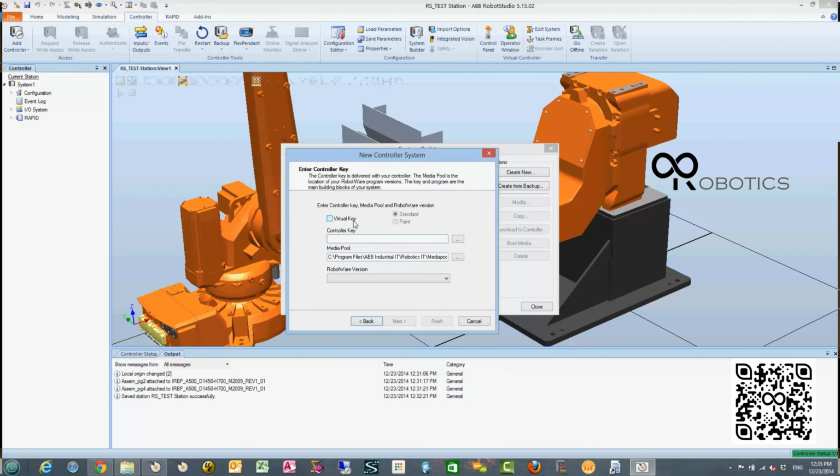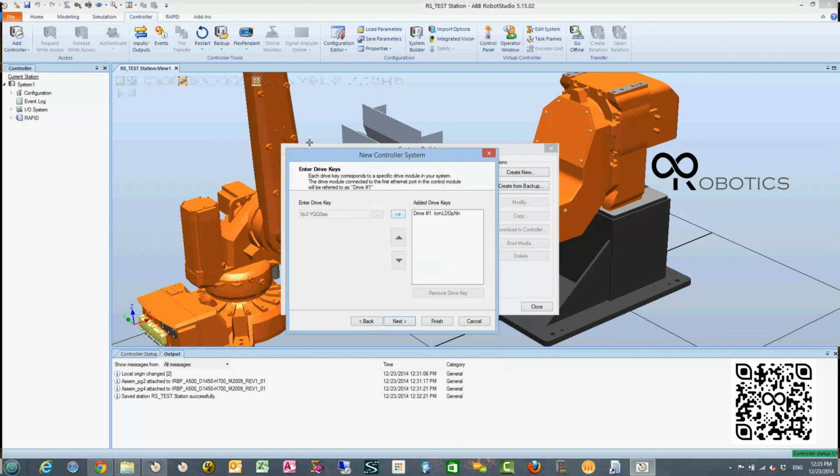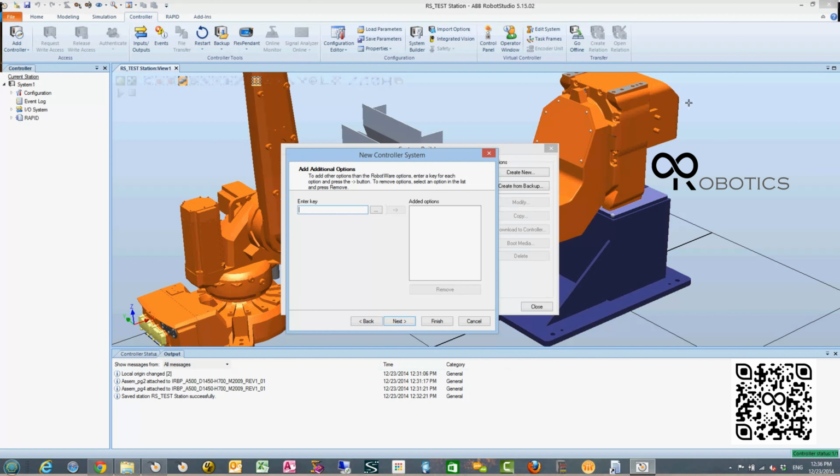Next. Use a virtual key. Go next. Use OneDrive for the robot. Next. Now here is where things get a little more tricky. Here you've got to drive out and get the right key for the positioner.